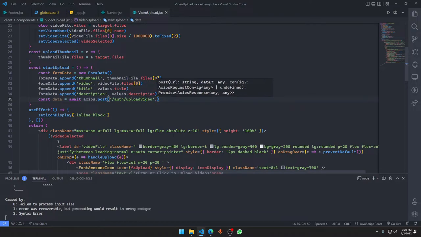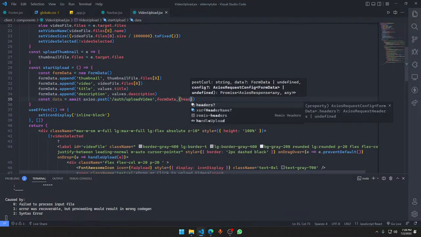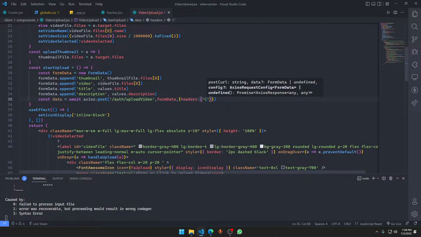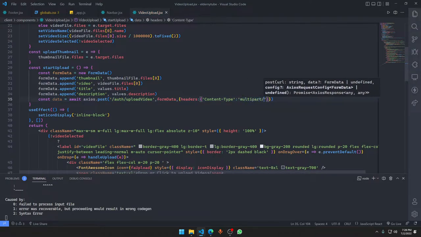Upload video, and then we have the data. So data is just basically going to be our form data. Then we have settings here. We're going to have, first of all, headers. Headers are going to be content type multipart/form-data. I guess that's it.